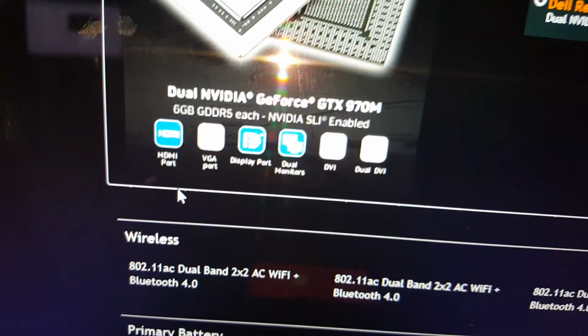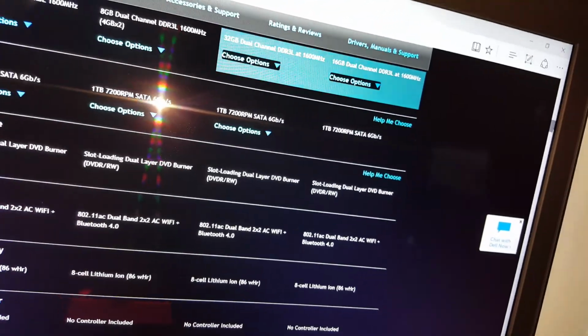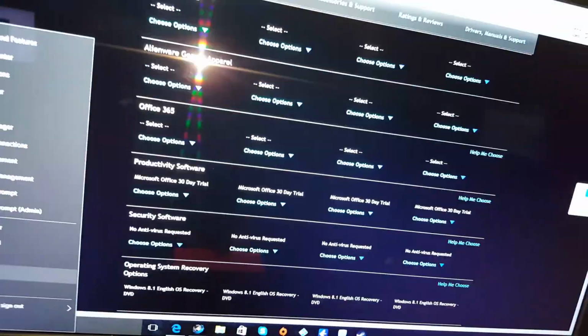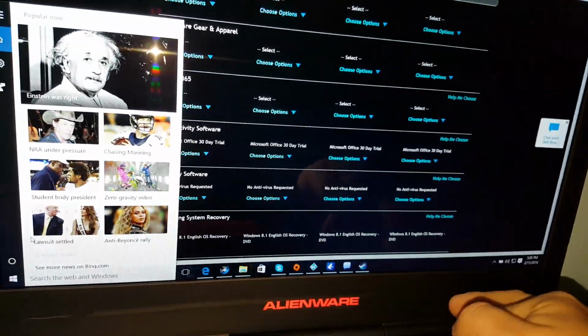And we also have dual everything here. So I don't know why you're saying that it doesn't have 16 gigabytes of dedicated memory when it clearly actually does. I'm trying to figure out why you don't look at the facts before you comment on my channel.